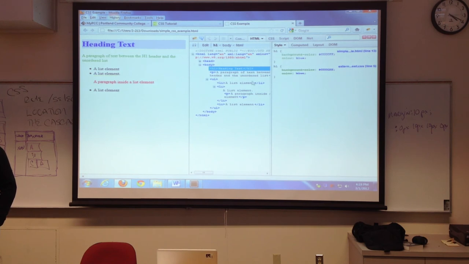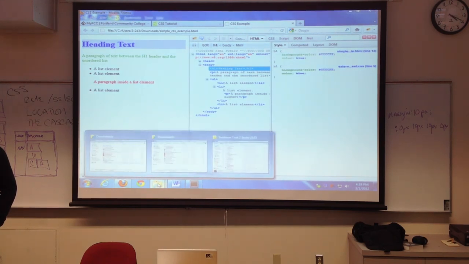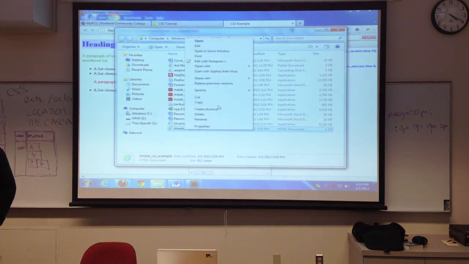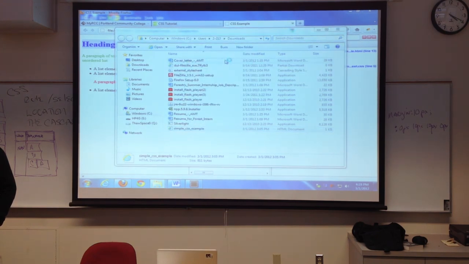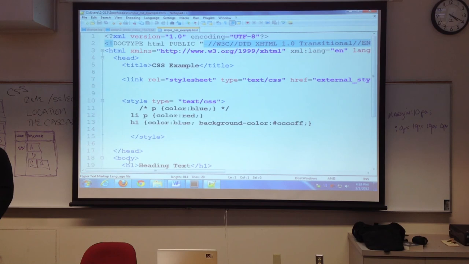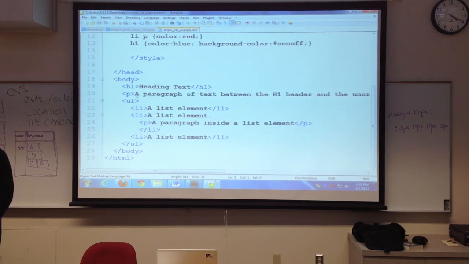So in this particular example, I've got something that looks like this. I'm going to open it with Notepad++. So I've got a real simple, can you guys see that? I've got a real simple page: one heading, a paragraph, and an unordered list with some list elements in it. There's no style information in here at all.